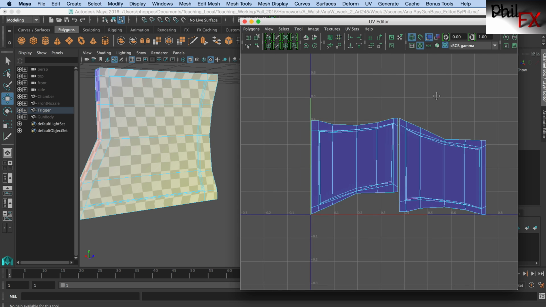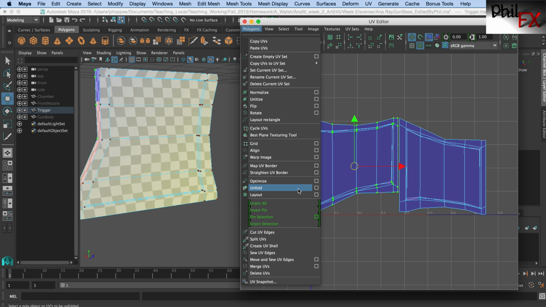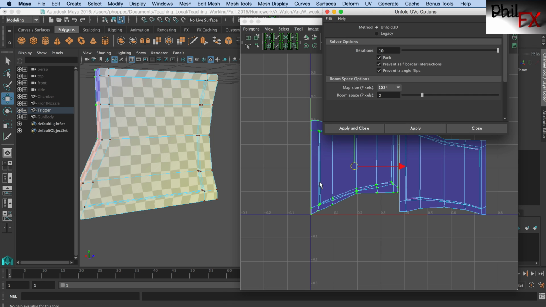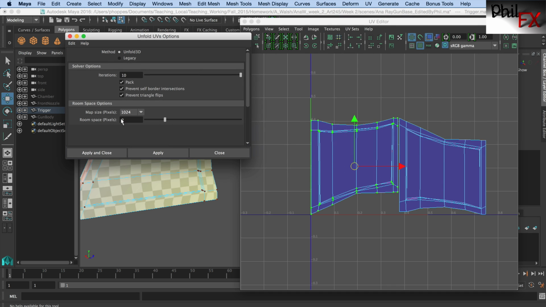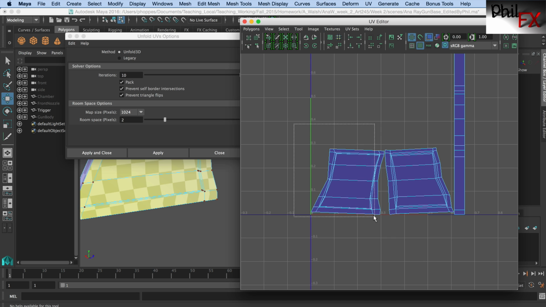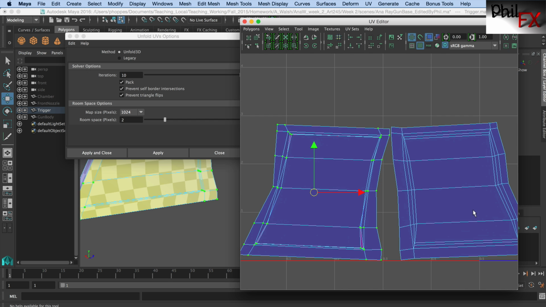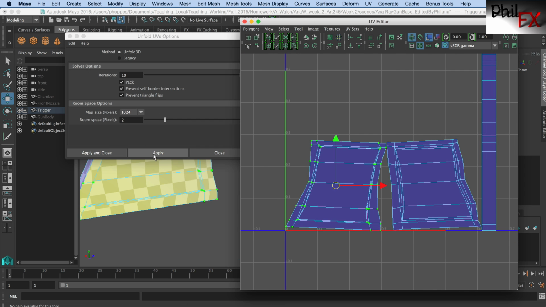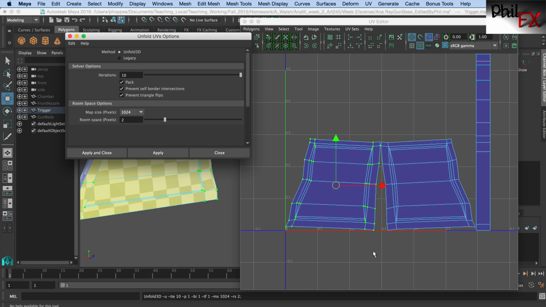All right, so then I want to go in and in UVs I want to select these and do an unfold, and my unfold is probably set for 10, so let's do an apply. So that unfolded those, and I think that looks pretty good. And let me take these and apply, and I do an unfold on those.